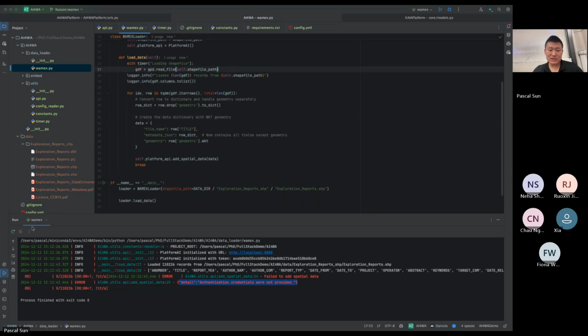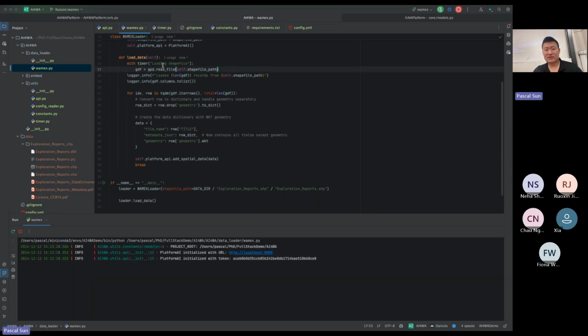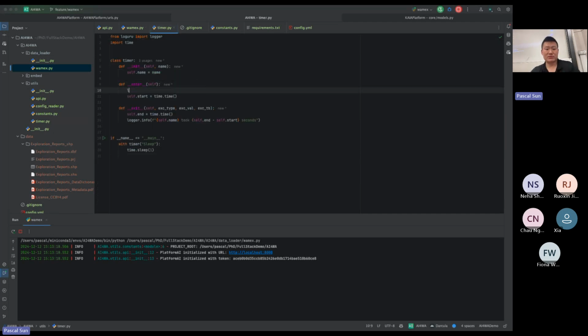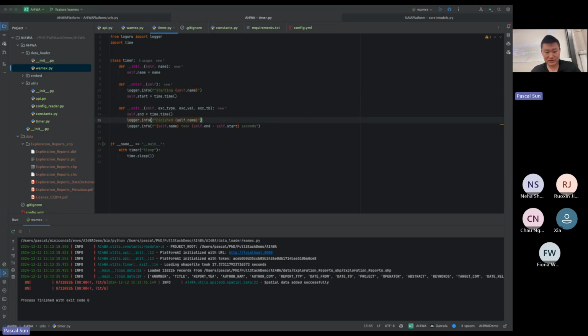And just now we added the shape files loading part to indicate how long it takes. I think it's actually not doing it very properly. I want to say it's loading and it's finished. You can see that's basically the timer code that was added.